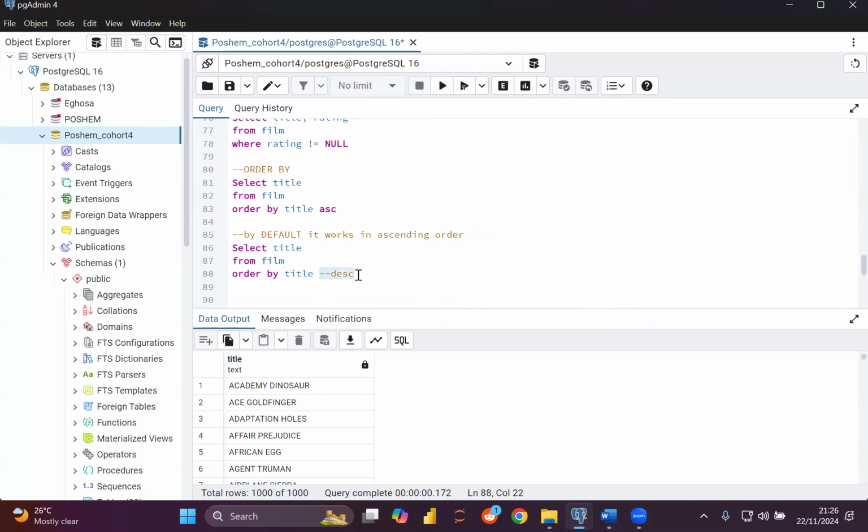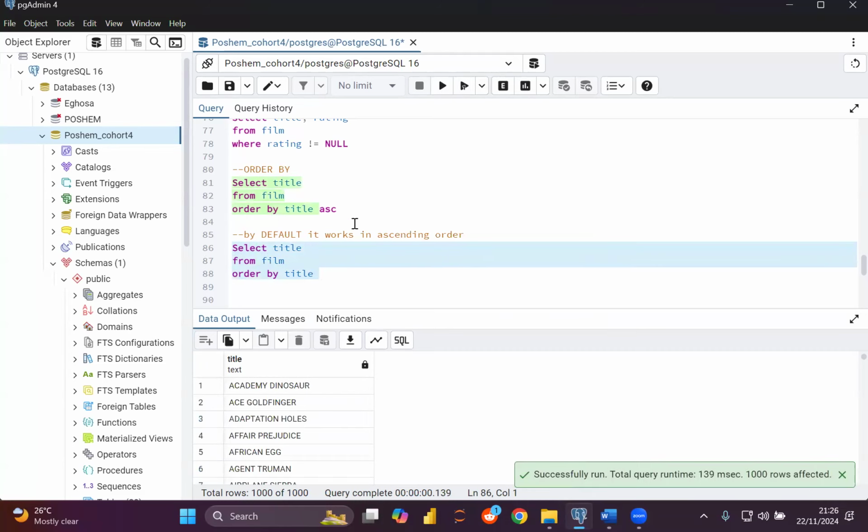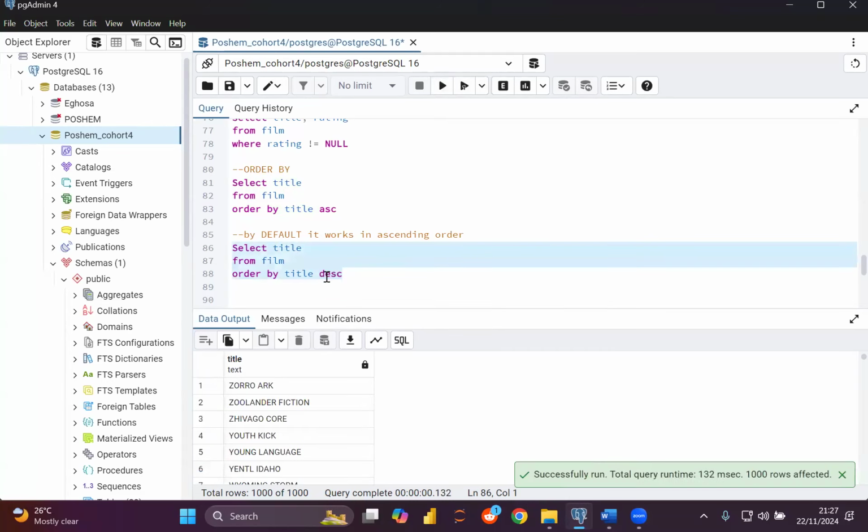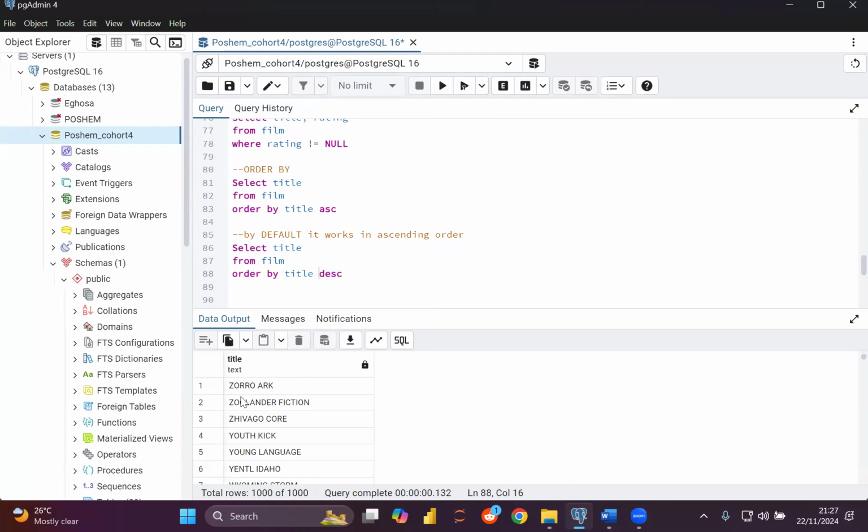Meaning that if I don't specify, forget that this DESC is here, that's a comment. I didn't specify that this should order by ascending. So even if I don't specify, by default, how order by works is that it orders the output of your queries in ascending order. It's until I say order by title DESC that the order becomes reverse alphabetical, from Z. I don't know if you are seeing what I'm saying.